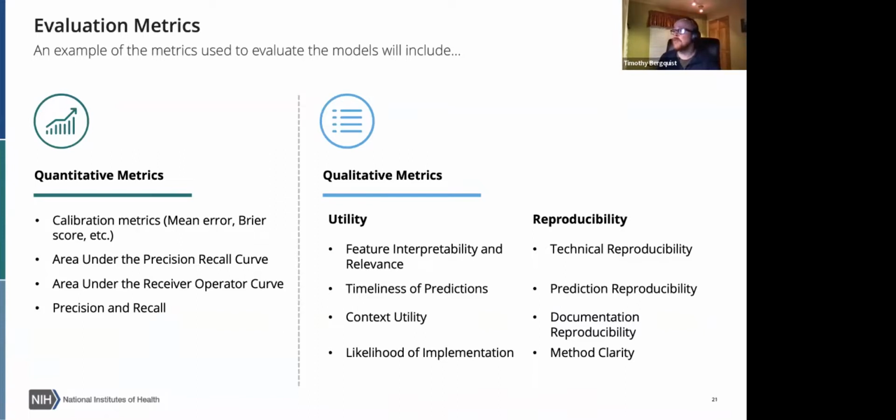We'll also be looking at reproducibility. So how reproducible is your model? Are your methods clear in your write-up? Can we understand what it is you actually did with your feature engineering and your model development? How clear is your documentation? That includes comments in the code. Can we understand what it is your code is doing?